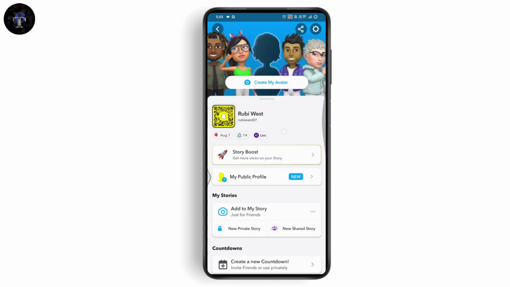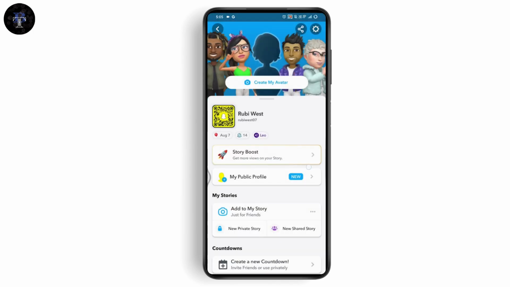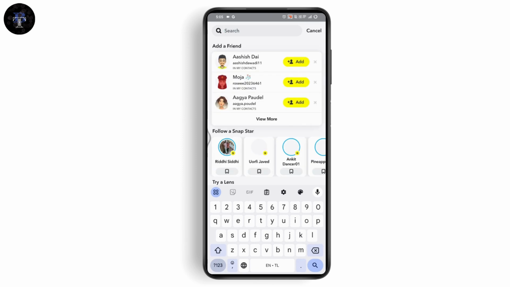So if you go back, now you can go with the upper right, which has that share option, and from here you'll be able to share your profile link to others so that they can add you back on Snapchat. And on the upper left, the second option is for search. From here you can search for the persons that you would like. So you can simply search for the person, and you'll be able to add that person.